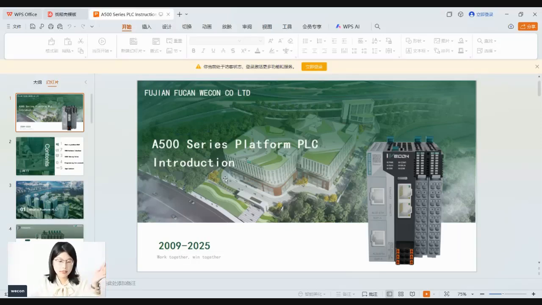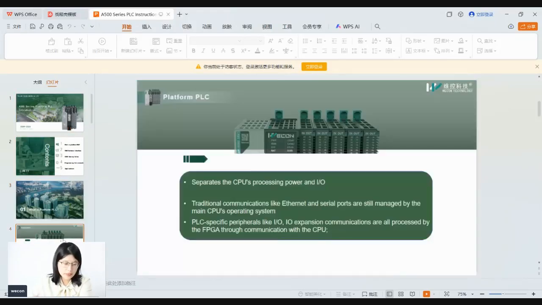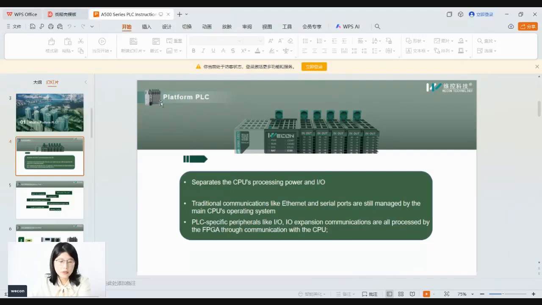We were established in 2009, and we have gone through about 16 years. In these 16 years, we launched many creative products. This month, we launched the latest platform A500 series PLC. And what is the platform PLC? Maybe some of you have this question. The platform PLC is just a naming rule.